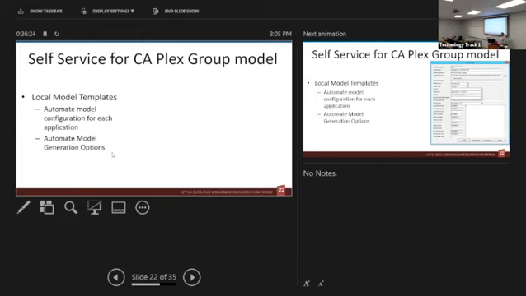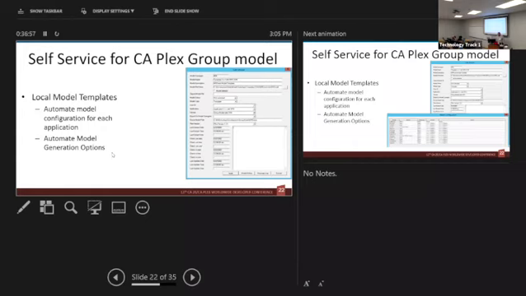The automate model generation option is also there because, depending on the type of application, you may need some specific setting for the generation. For example, if you want to do debugging, you want to have the debug generate enabled, or generate the comments. That is something that we use a lot, for example, in evolveIT. So we can have that in the local model template. We can have all that information just being used by the user and centralized or managed by one person.